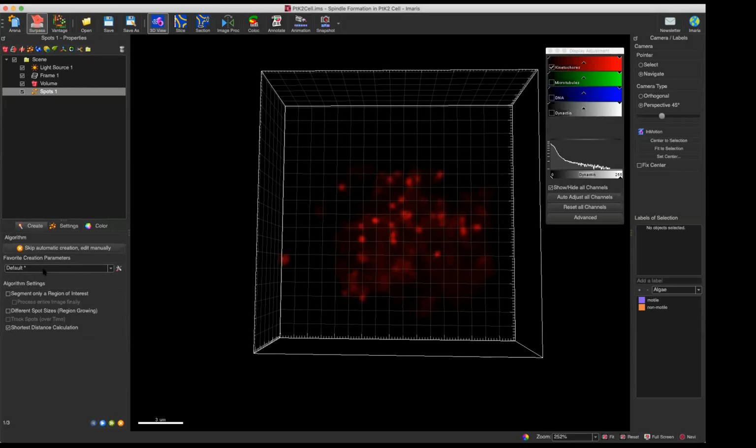First, you will notice there is a skip option here. If you would like to start from manual creation, you can just skip automatic creation here. But today we are going through this creation wizard. Here you can see there are favorite creation parameters, which I don't have any of here, but after you create a spot for one of your images, you can save those creation parameters into this drop-down list. For other similar images, if you want to reuse those parameters, you can just find them in this drop-down list. Now we don't have anything, so I will just use the default.